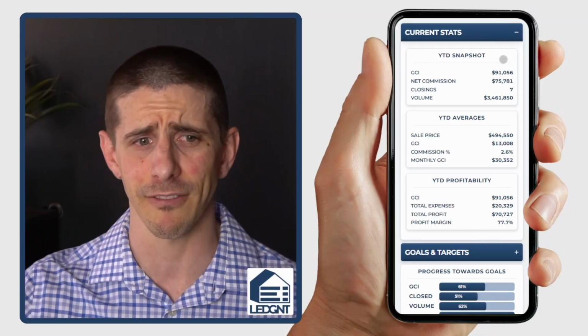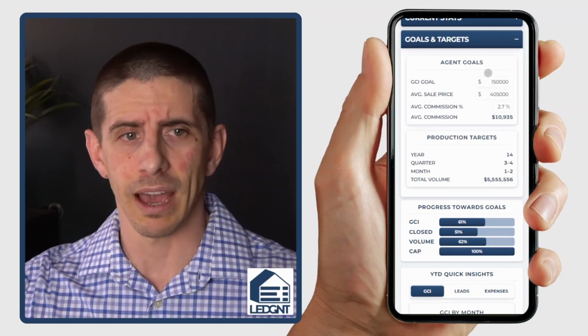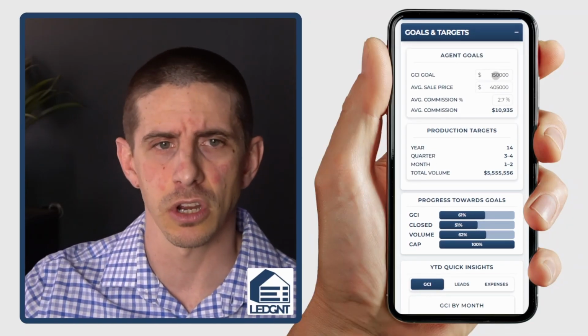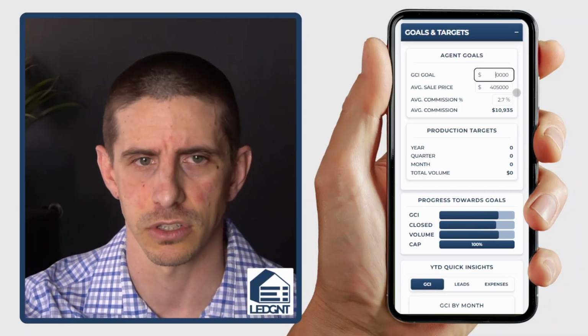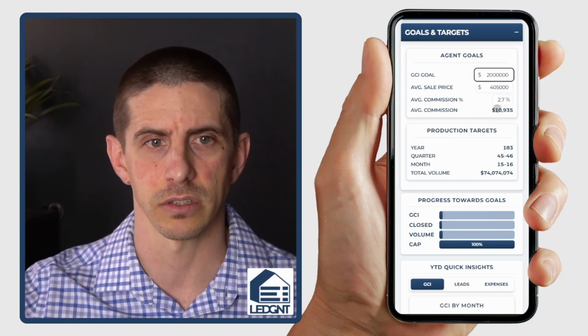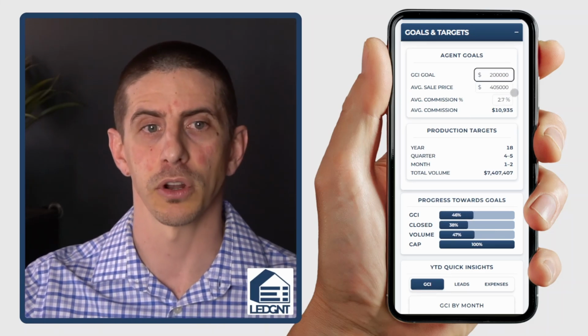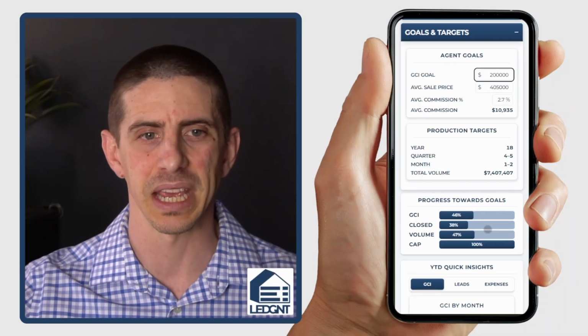So we see year-to-date averages as well, year-to-date profitability. We have a goals and targets section. Now, this goals and targets allows you to set whatever your desired GCI is for the year. So let's say we want to make 200,000. We're going to see our production targets change. Whoops, that's 2 million. Production targets change, and we're going to see these bars down here update as well.